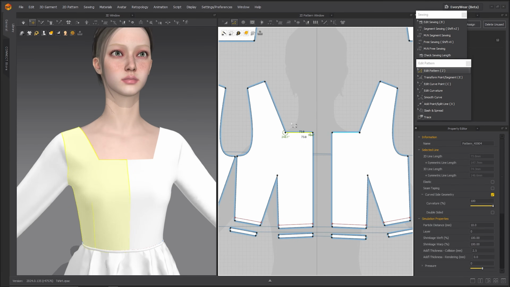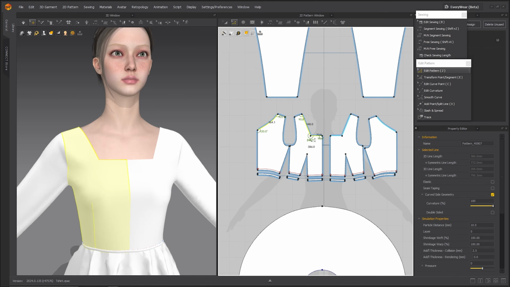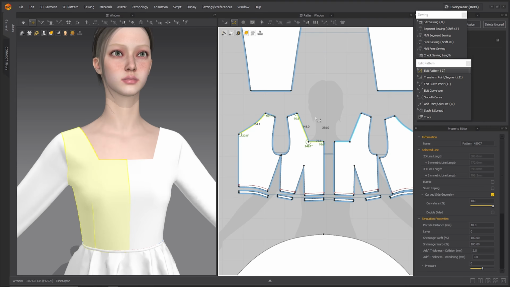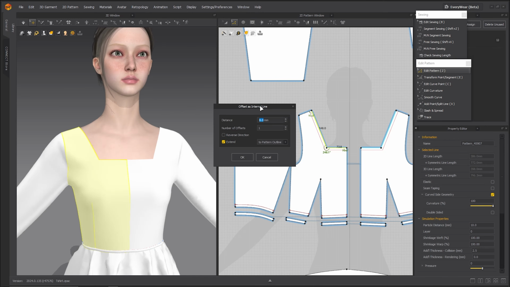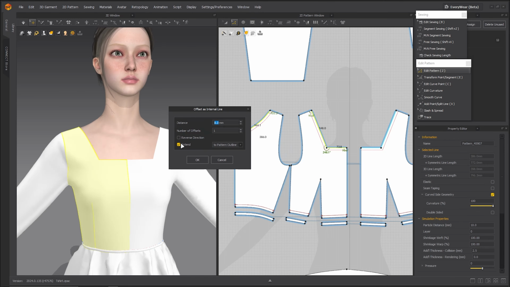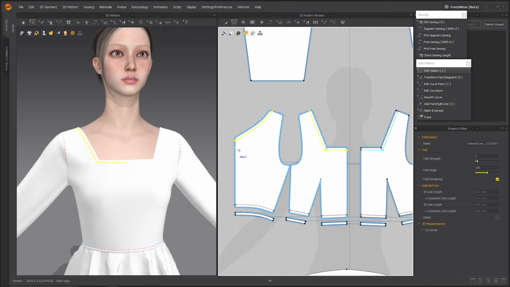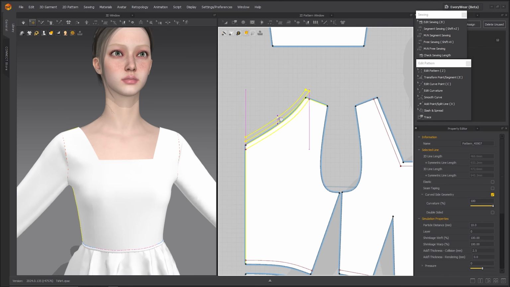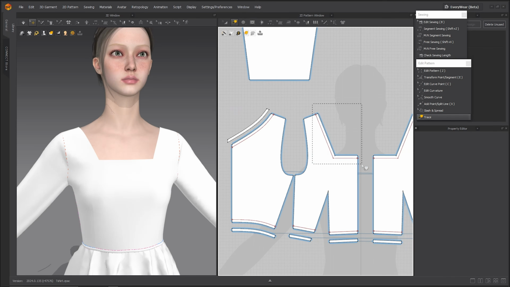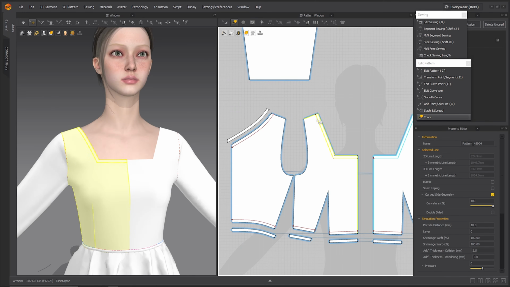How? Pretty simple. Select this neckline. You don't have to select that because this is symmetrical. Right click on one of these, offset as internal line, and 8 mm is perfect. Make sure it's extend. And I'm going to select the trace tool, select these 4 lines, make sure these 4 lines are selected. Right click, trace as a pattern, and do the same thing here as well. So right click, trace as a pattern.